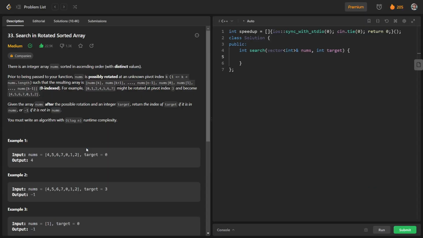This is our today's question on LeetCode, and this question is basically the daily challenge on 8th August, and the question is search in rotated sorted array. So we will read this question first and we will try to figure out how we can solve this question.